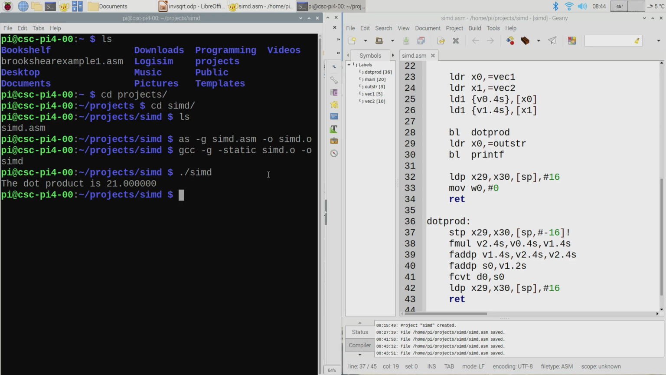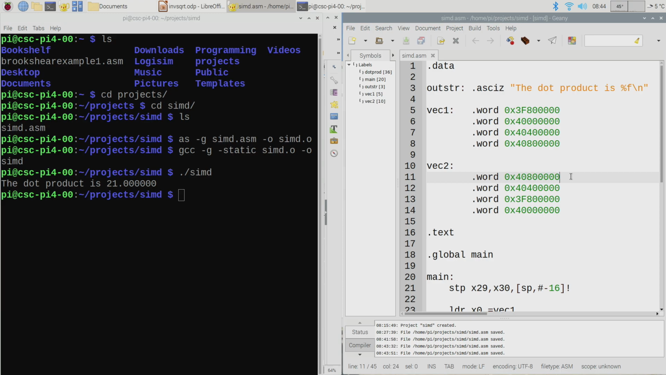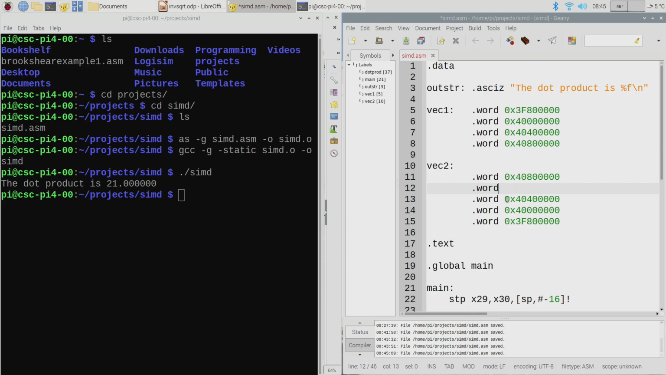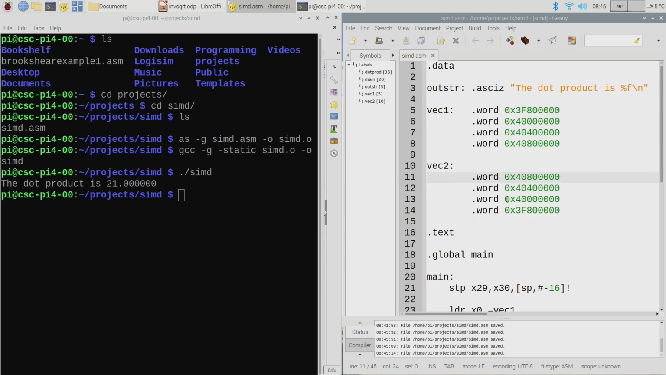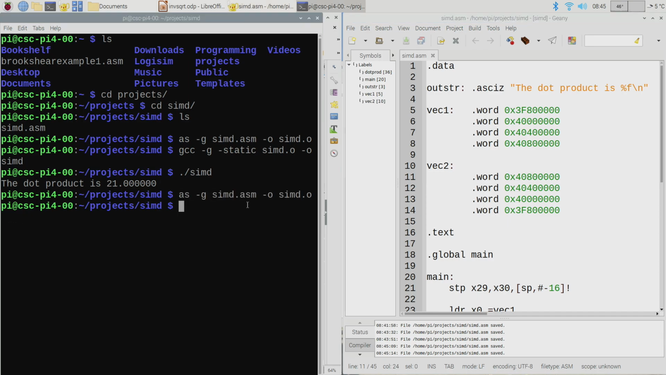Okay, that's not the correct dot product. What should the dot product be? Should be 30. Okay, why the hell did we get 21? Oh, right. Okay, so I just put it in the wrong order. So then I want 4848. Oh, okay. So this should be the one at the bottom. There. Oops. That's definitely not what I want. Okay, so it was correct. I just had the data in the wrong order.